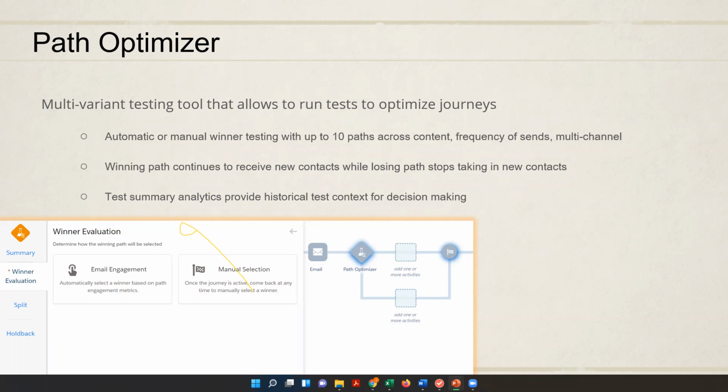So this path optimizer is an advanced version of A/B testing. A/B testing is only used to test the email versions, and this path optimizer in the journey builder is used to test different paths in the journey builder. Once the optimizing is done, we can choose to automatically route all the contacts through the winning path. And we can look at all the analytics here in the path optimizer.